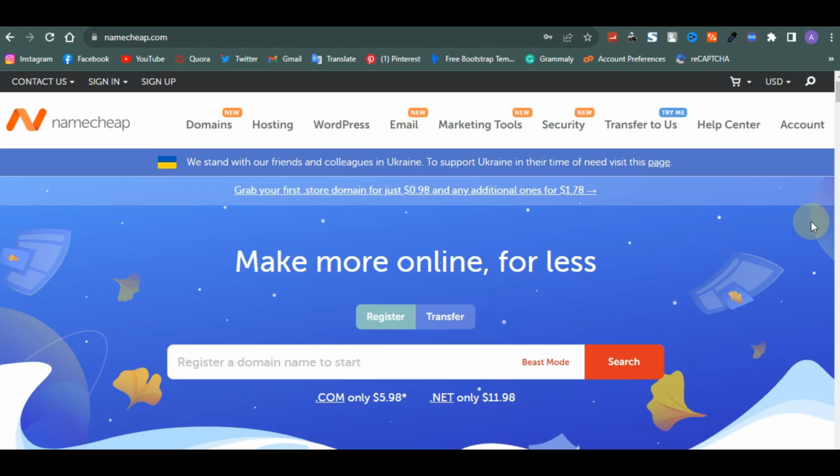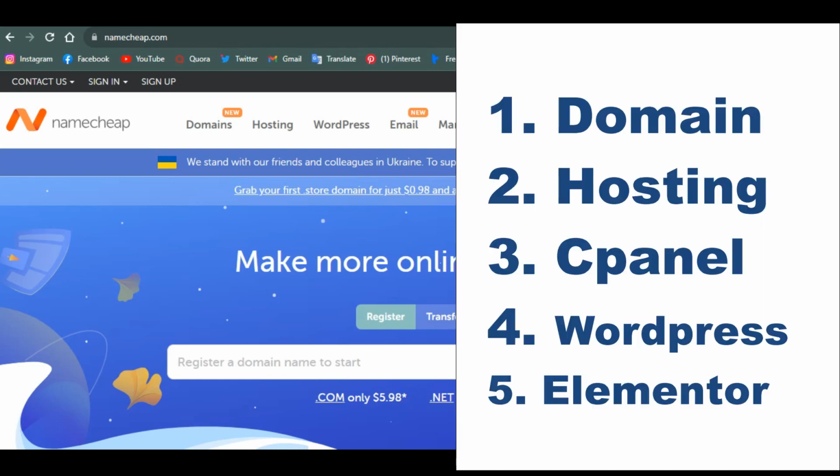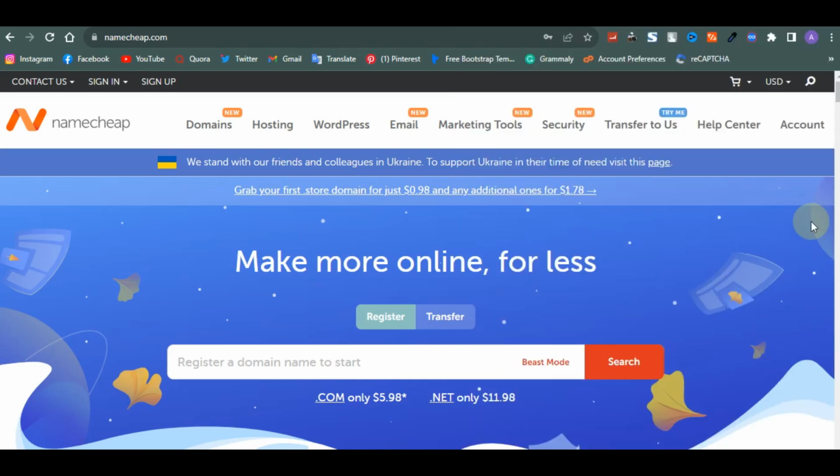Now, in order to build a portfolio website, you need each of these. Number one, you need a domain name. Number two, you need a web hosting. Number three, you need a cPanel. Number four, WordPress. Number five, Elementor. Now, these are the five major things you actually need in creating your portfolio website with WordPress and Elementor.